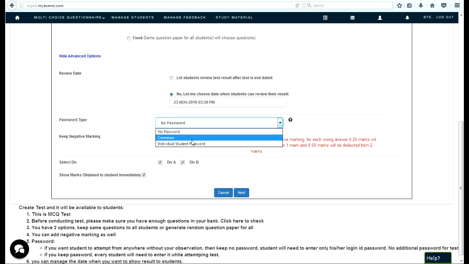Password type: there are three password types: no password, common, and individual student password. If no password is selected, there won't be any password for this test. If common is selected, then there will be the same password for the whole class. Each student will have the same password for this test. If individual student password is selected, then there will be a different system generated password for each student, and the teacher can download that PDF and manually distribute that password to students.